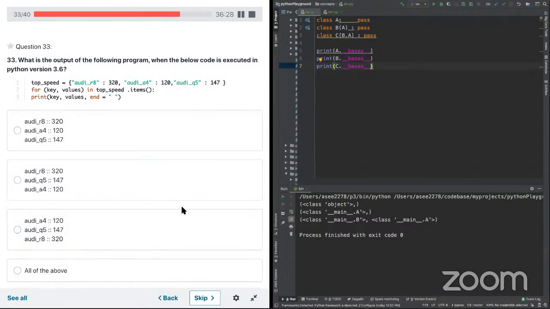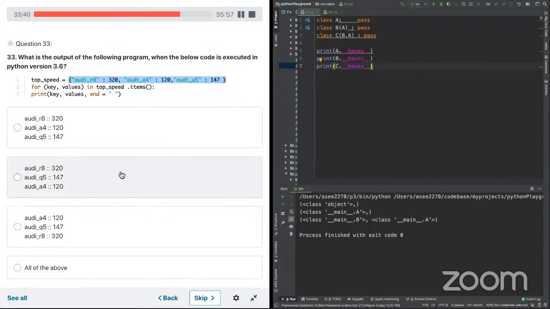What is the output of the following program? You have top speed with a map and three values. Now you're doing a for key, value in top speed dot items. You're iterating over this and trying to print the key and the value with a space. This is very simple, it's a low hanging fruit actually. So the answer is all of the above.